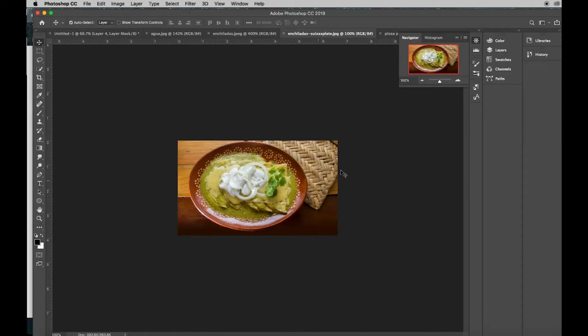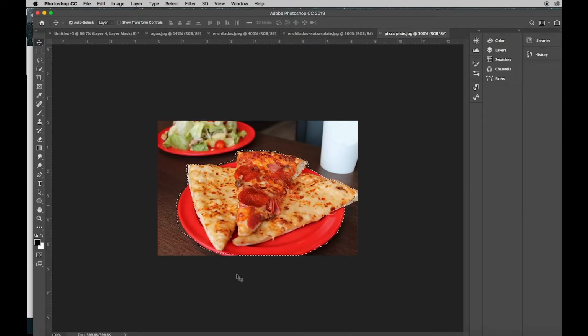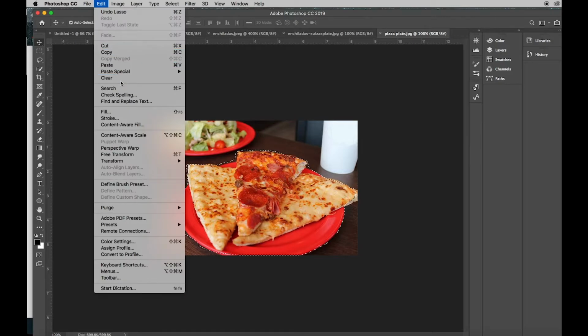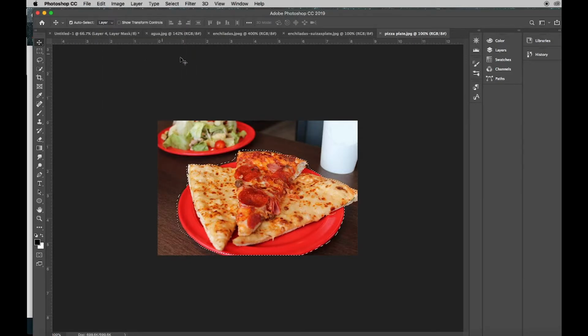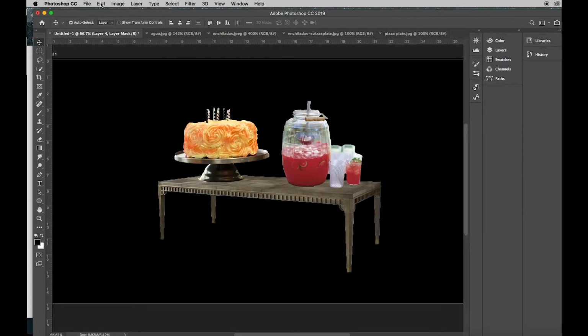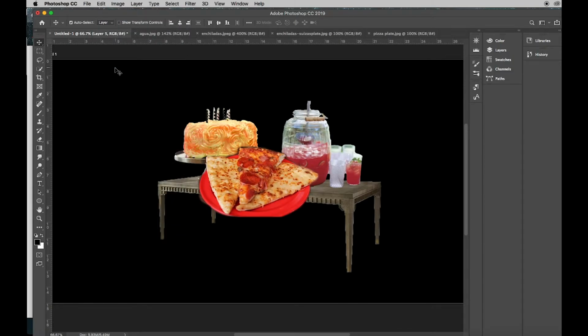Something that's round. I haven't tried it with something that's rectangular, but I think you could, because I made a selection of pizza on a plate and I copied it. It's not perfectly round, but when I paste it on the table, it's looking pretty good.